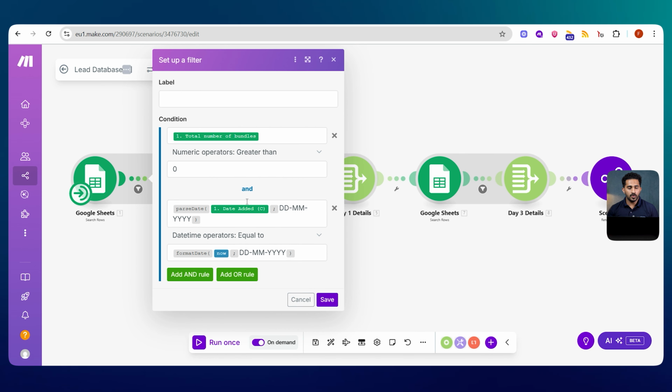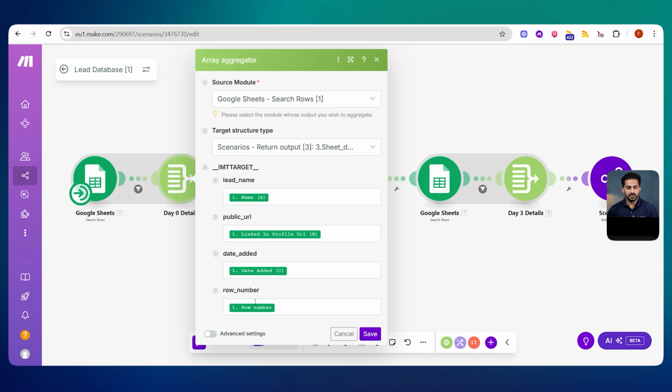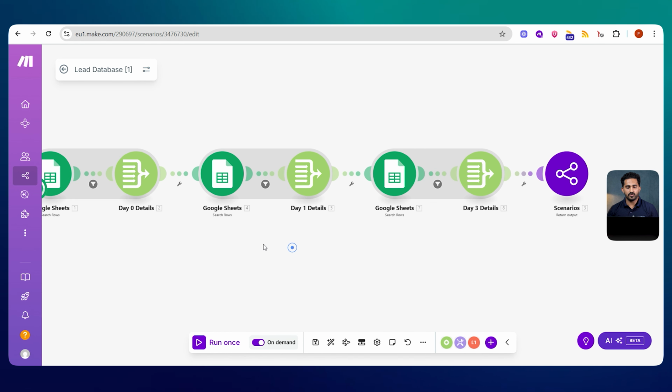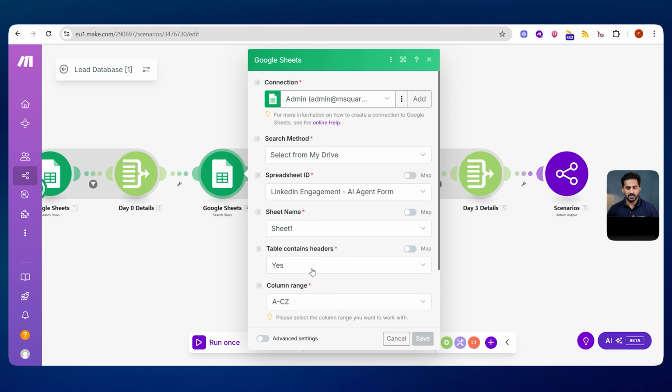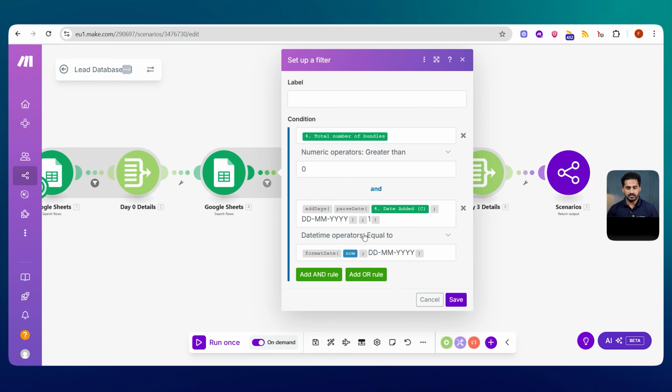And here you can see one more parameter. Here we will get all the leads for day 0. That means the leads added today. Then we will create an array using those leads. And that's it. Now here we are collecting the leads for day 1. All the settings are the same in this module, in the Search Rows module. The only change here is the day we are changing.